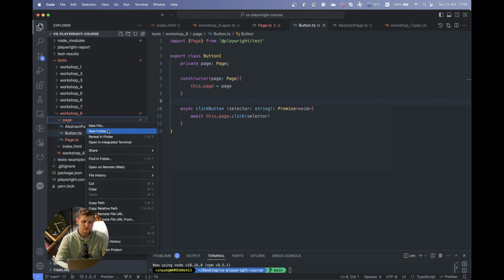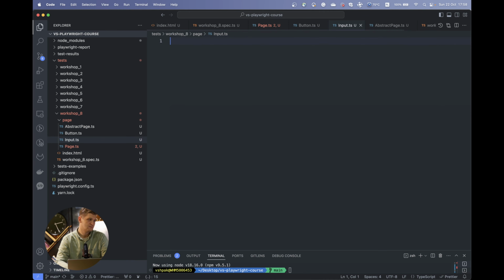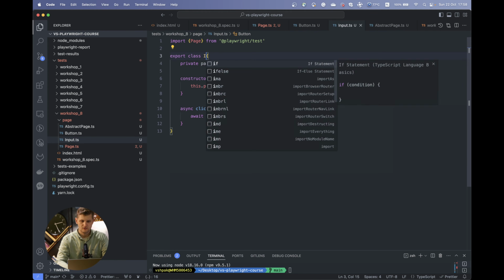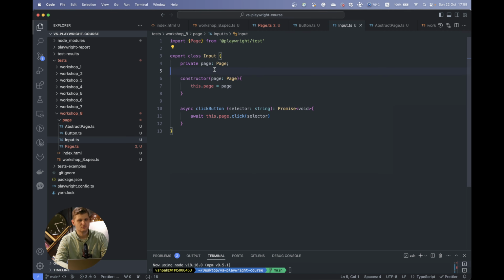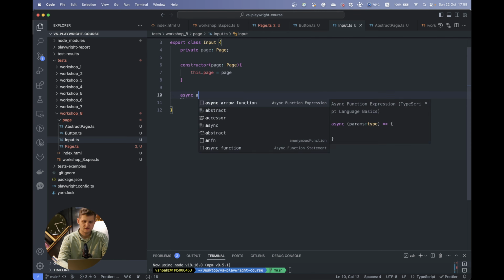But first let's add also the input, so that we have the input and checkboxes. The inputs, there's two of them, so it makes sense to have it as a separate element. So new file, input.ts. So maybe let's copy the structure of the button.ts and paste it here. We paste the input here. This also will be page. The constructor stays the same, but we will add a different method. Like this. Okay, this will be async.